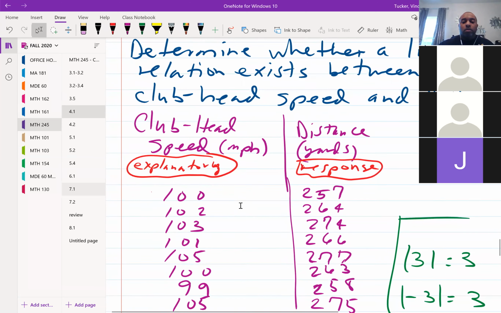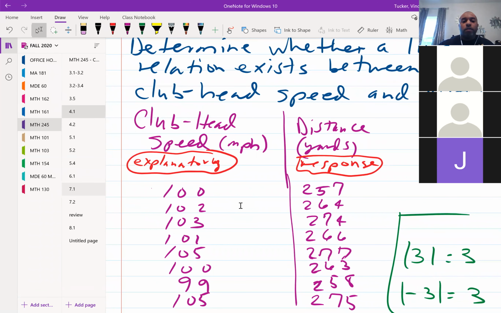So here's our data set, my observations. We have the club head speed, that's in miles per hour. Distance is in yards. So when we look at the club head speed, you're talking about how fast you swing the club. Talking about golf, how fast you swing the club. Swing it at 100 miles per hour. This person swung it at 100 miles per hour, and it sent the ball 257 yards. Then swung it at 102 miles per hour, sent the ball 264 yards, and so on.